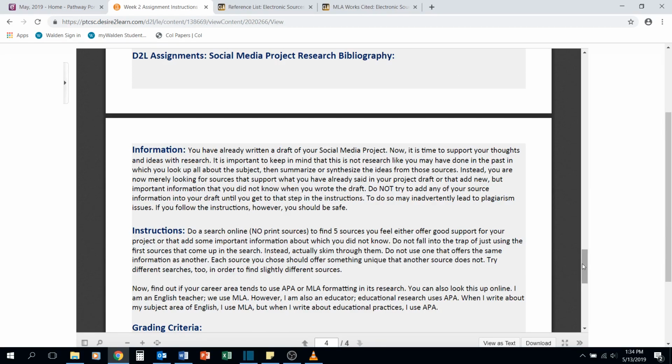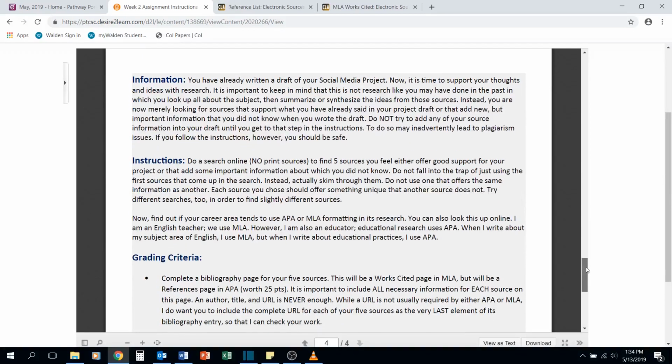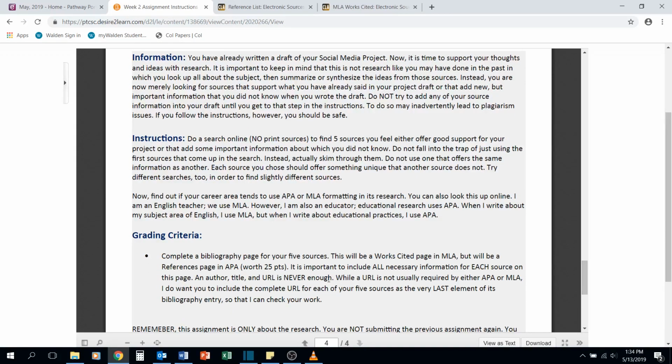As always, please make sure you begin with the assignment instructions and grading criteria for the assignment. This one requires that you have at least 5 sources on your bibliography. It also requires that you choose between APA or MLA formatting.